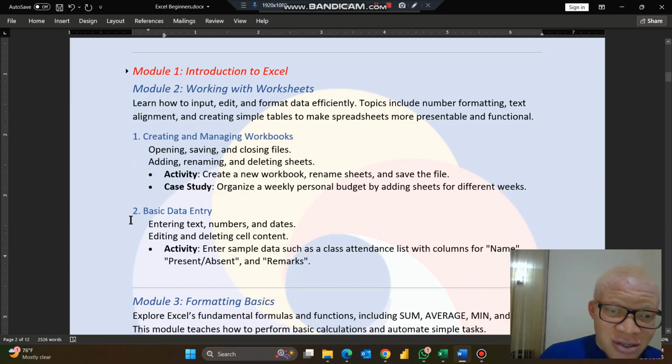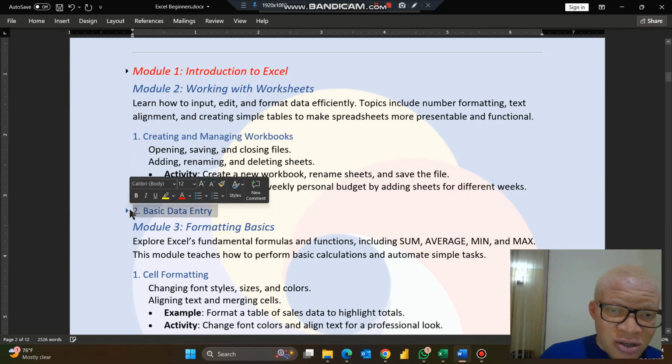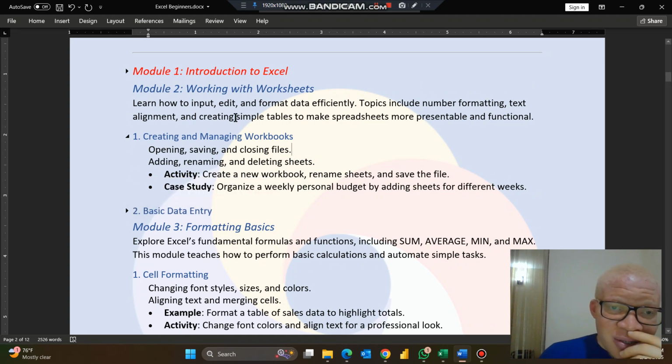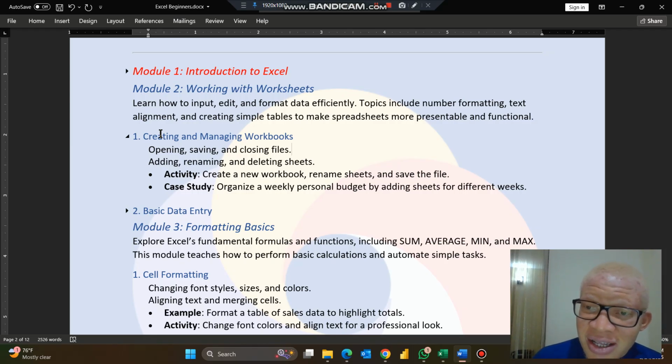Also another easy one. So, working with worksheets. This should help you know how to work with worksheets, input, edit, and format data efficiently. You just know how to run around and put things the way you want them to be. But of course, it's the basics. So for today, we are going to be doing how to create and manage a workbook.